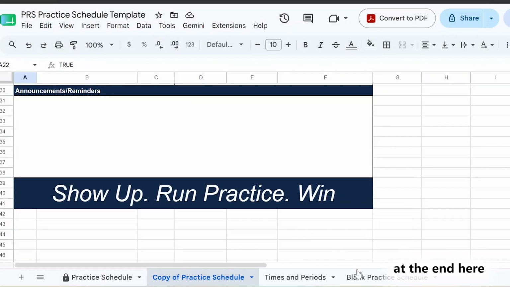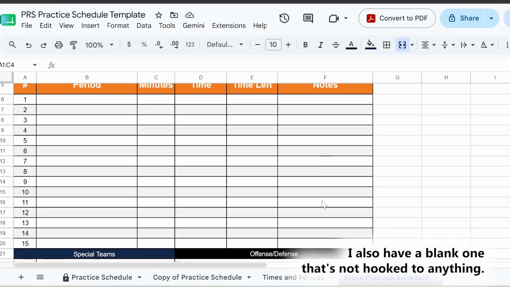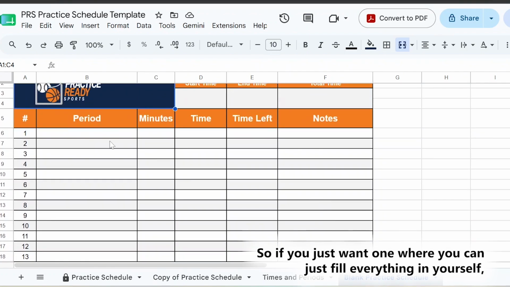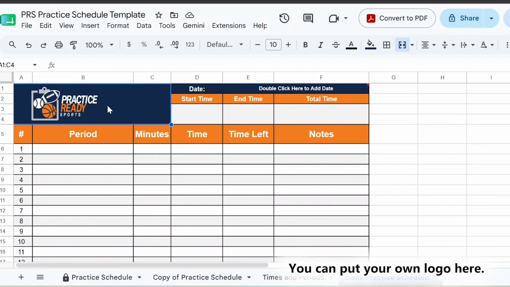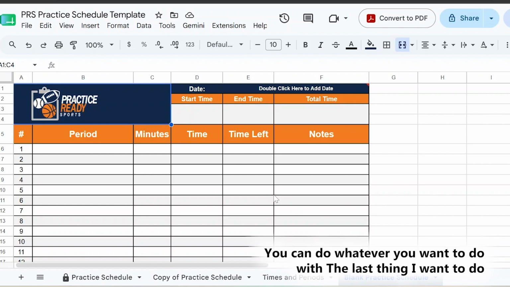At the end here, I also have a blank one that's not hooked to anything. So if you just want one where you can just fill everything in yourself, you also have that. These things are also editable. You can put your own logo here. You can change it to your colors. You can do whatever you want to do with it.